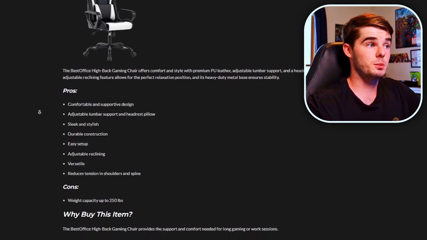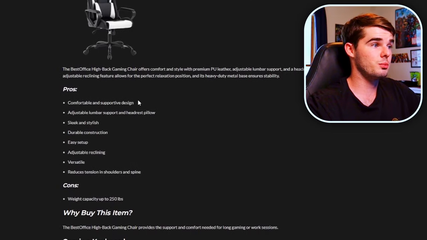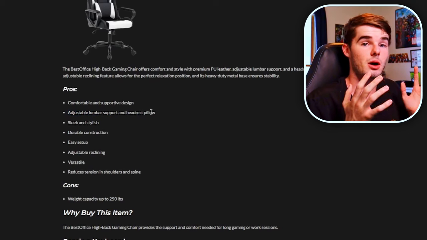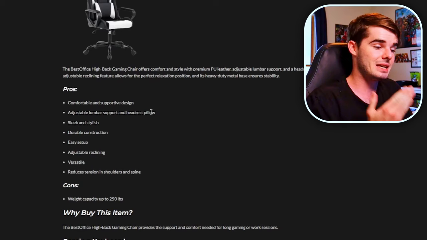Some of this chair's pros are the comfortable and supportive design, the adjustable lumbar support and headrest pillow. I cannot stress it enough, the chairs that have a built-in headrest pillow need to be stopped. Like this chair, for example, has a headrest pillow that is frankly extremely uncomfortable, so I removed it.